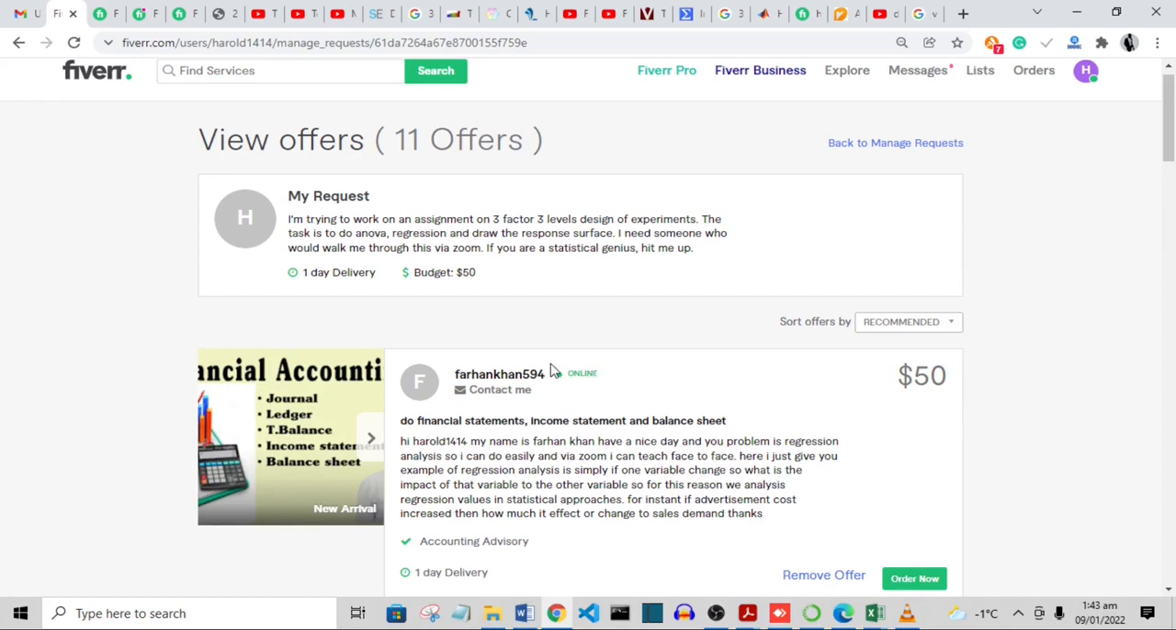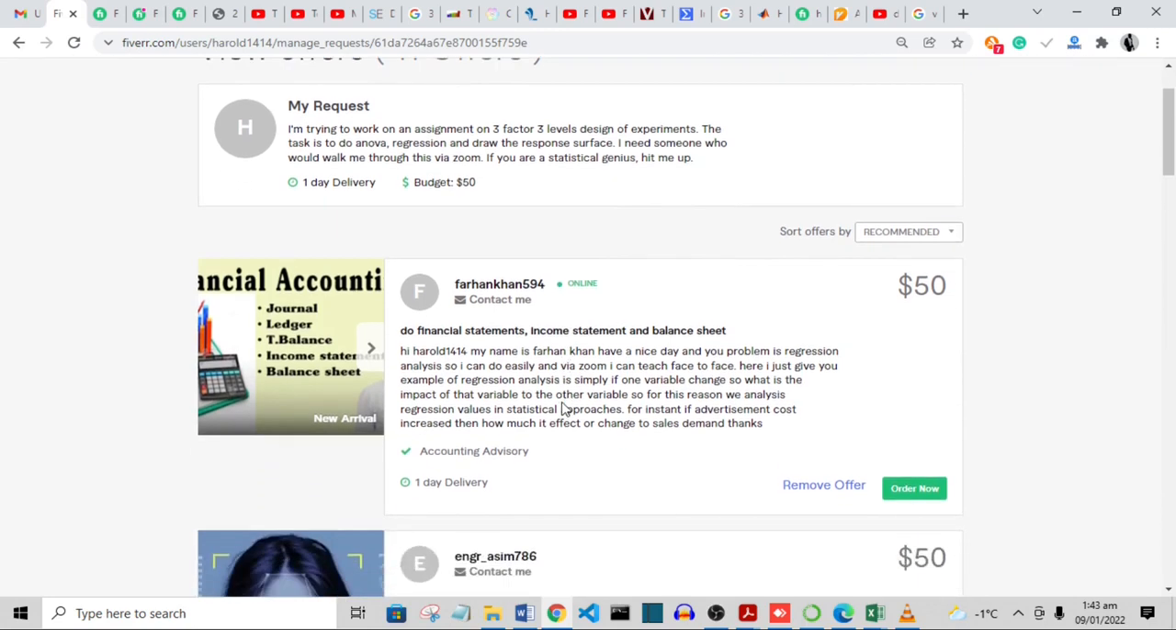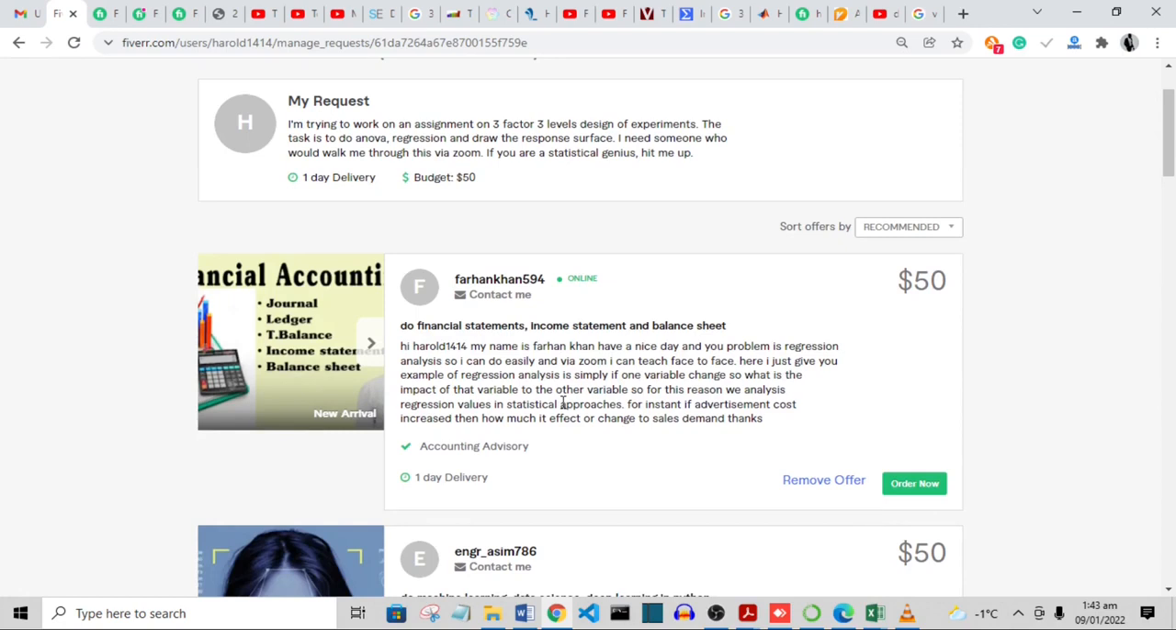So you don't want to bid too low, right? You also don't want to bid too high. Bidding too high is going to push away the buyer, and if you bid too low, the buyer is going to feel that you're not capable. For instance, I'm offering $50, right? And if somebody comes and says, I can do this for you for $10 or $5, that person is going to look shady, even if that person is very competent.